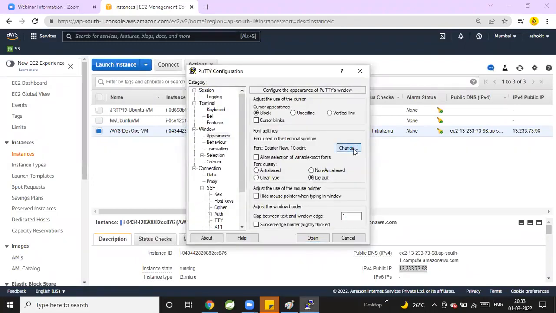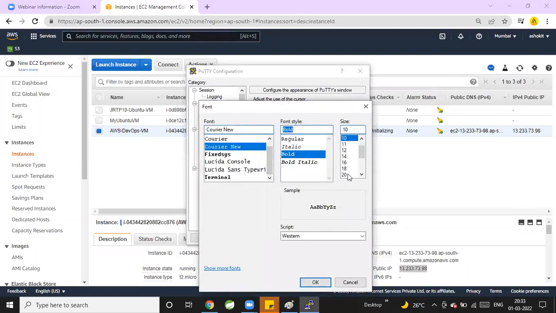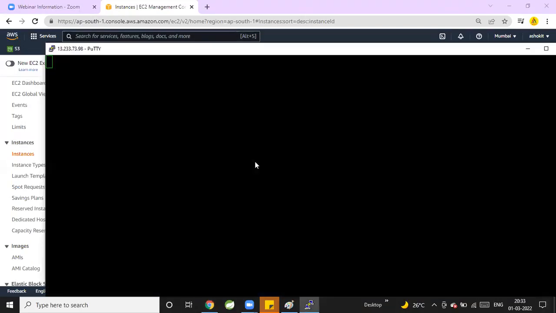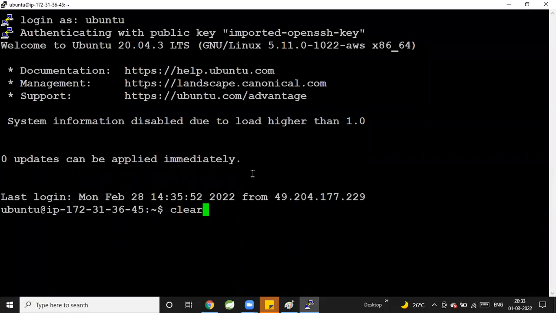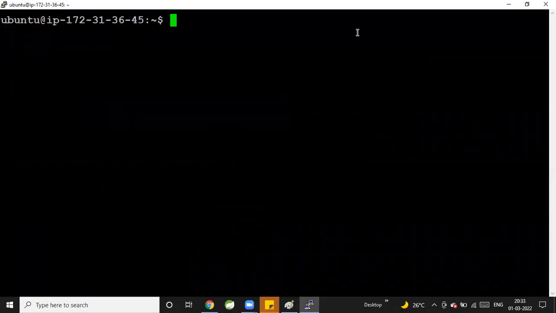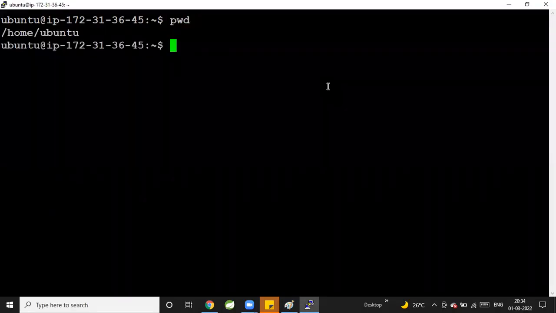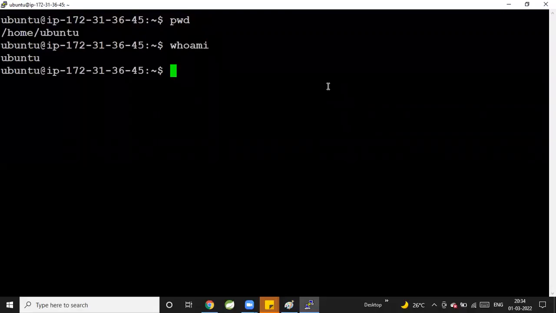Go to Appearance, change the font, bold 20. Click on OK and open. Accept. My username is Ubuntu because I'm using an Ubuntu machine. Are you able to see my screen? I have connected to my EC2 instance. Now, can we check our present working directory? pwd is the present working directory. Whoami: my username is Ubuntu. Clear.